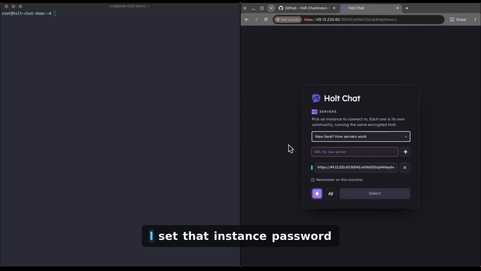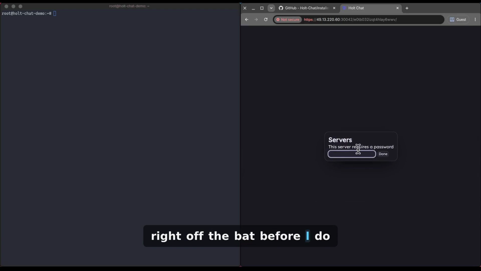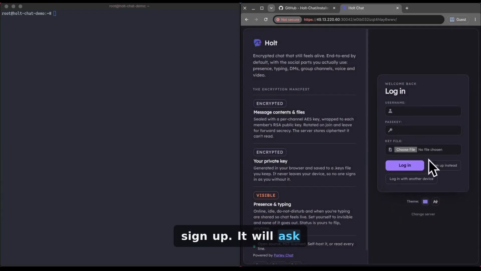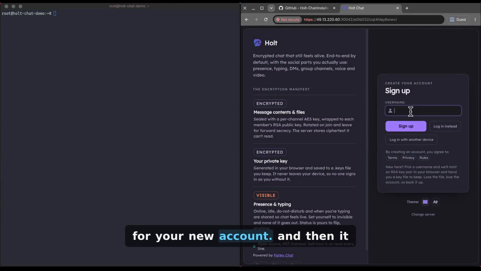And now because I set that instance password earlier, it asked for me. And remember, we set a password earlier, so it's going to ask me for that right off the bat before I do anything else. So I'll type that in, hit done, and I'm in. From there, it lets you sign up. It will ask you to set a password for your new account, and then it also, of course, wants a username. I'll just call myself test and sign up right now.